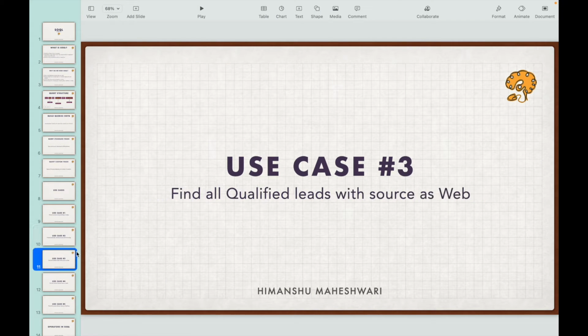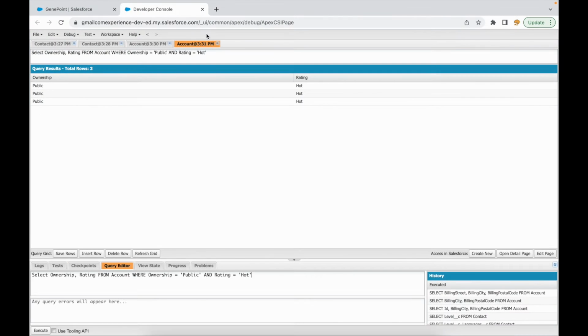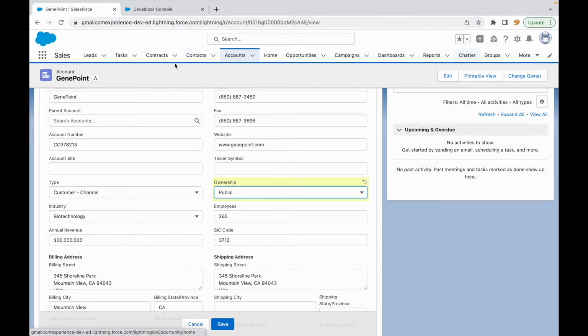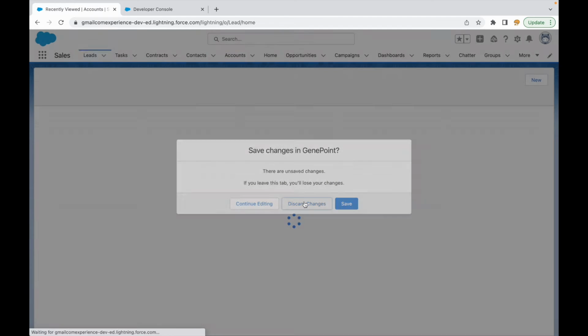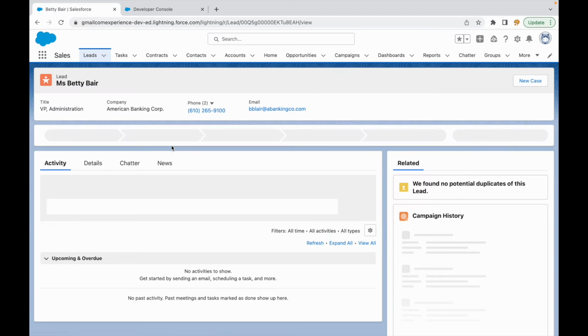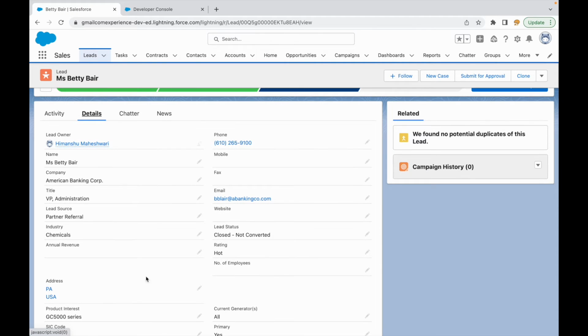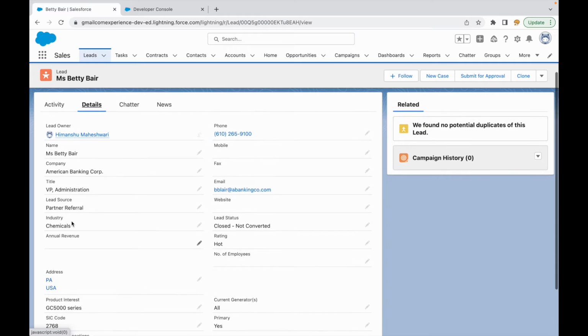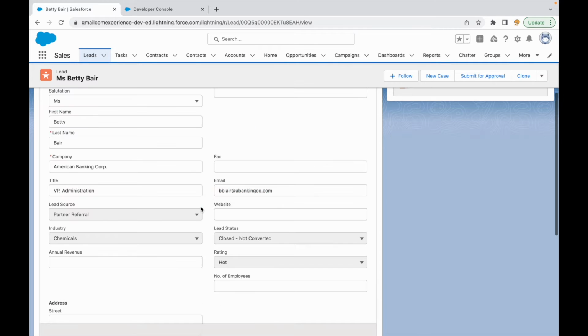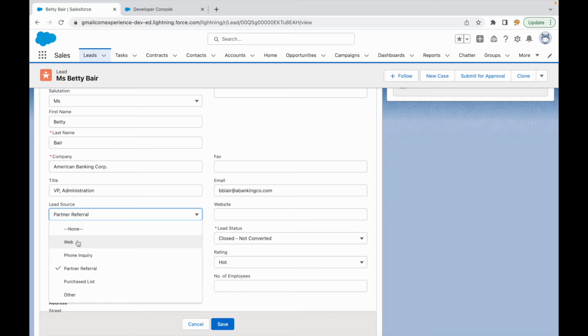Let's jump into the third use case. The third use case says find all qualified leads with source as web. What are the keywords? What is the object? The object is leads, correct. Now source should be web and they should be qualified. So let's figure out what are these values or how do we find them. Let's go to leads. Let's open a record. And here in details, there's something that's called lead source. Where is lead source? This one right here. If I open this, I see there is a web option here, right?